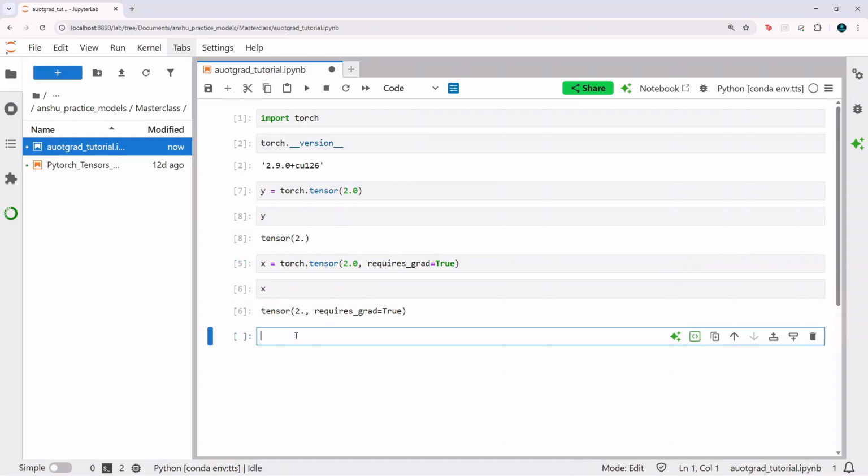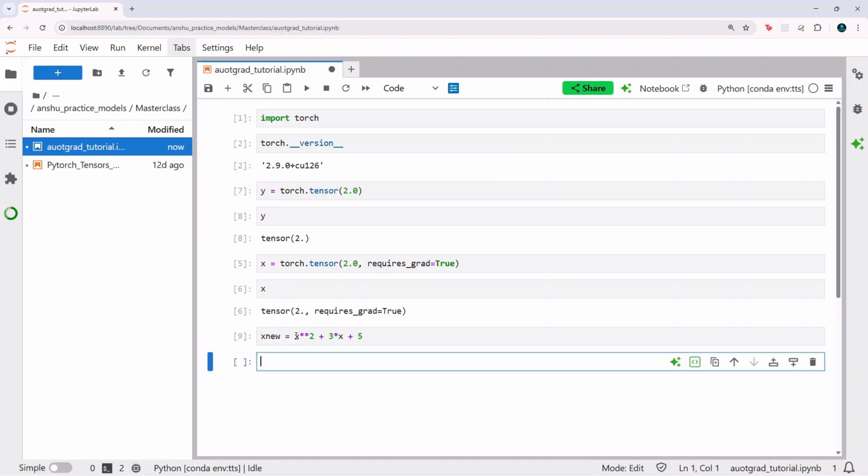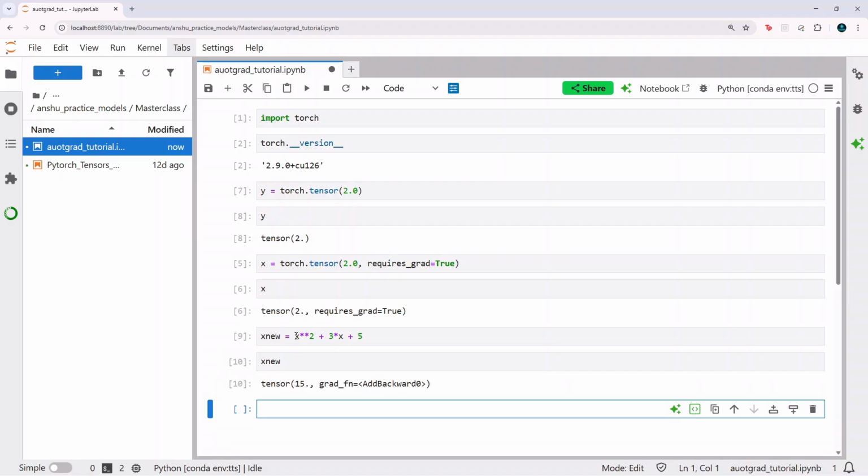Now let's try to perform some operation on tensor x. So I'm going to say, let's say x_new equals x times 2 plus 3 times x plus 5. So this is nothing but the x squared plus 3x plus 5 operation. And let's run this. And now if we look at x_new, we get this.